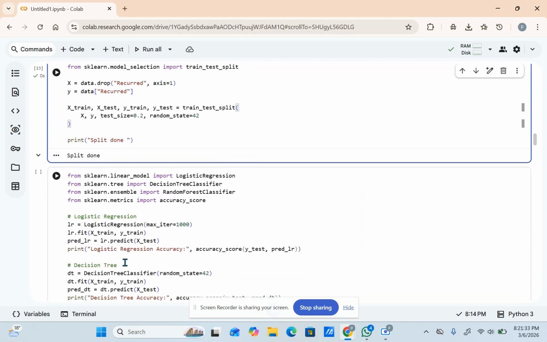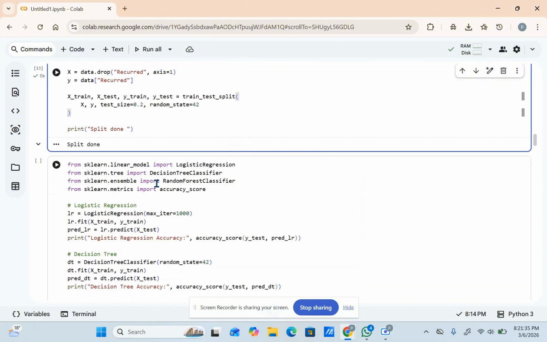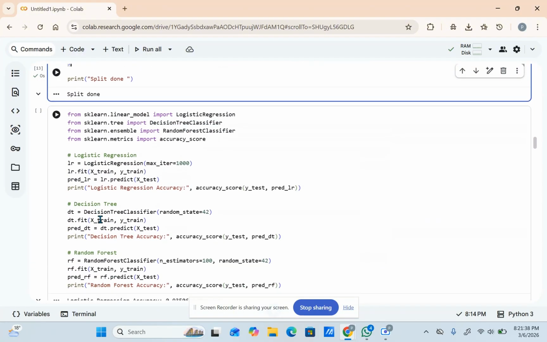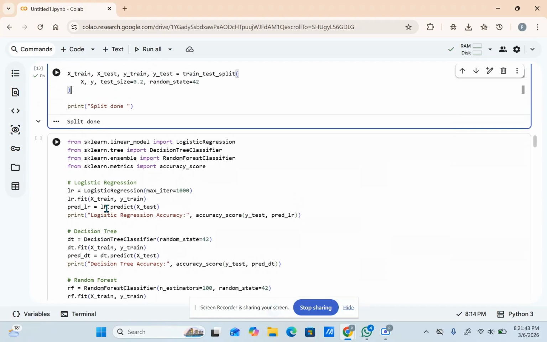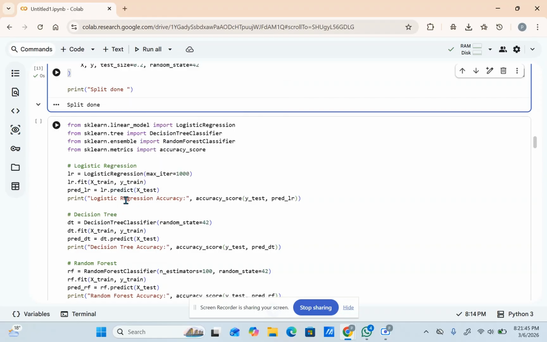And the next one is the logistic regression model. There are different types of models, and first I will explain logistic regression. In this step, I trained a logistic regression model. Logistic regression is commonly used for classification problems and works by estimating the probability of a class outcome. The model learns patterns from the training data to predict whether thyroid disease will recur.